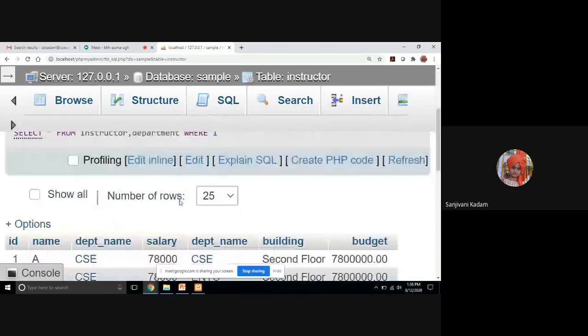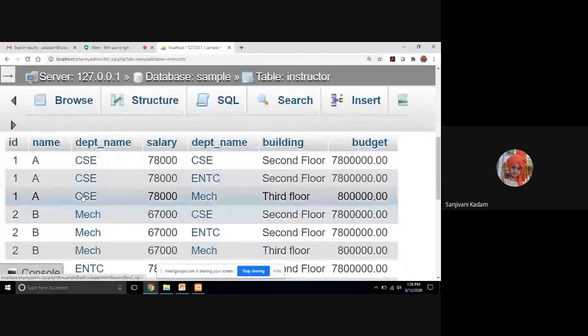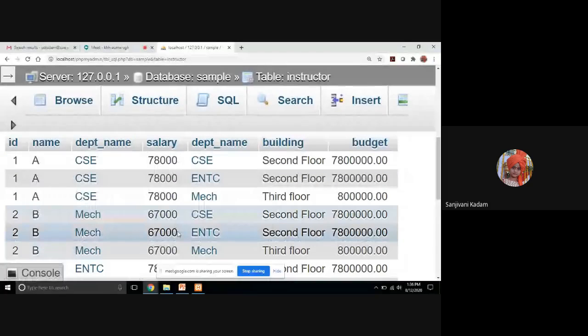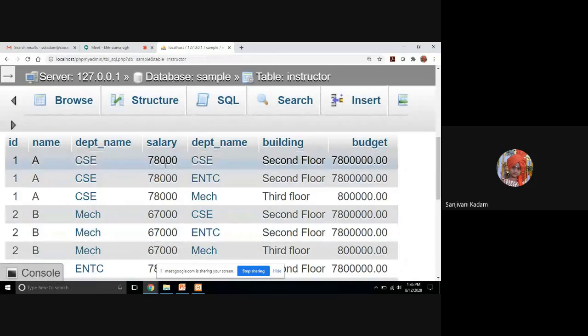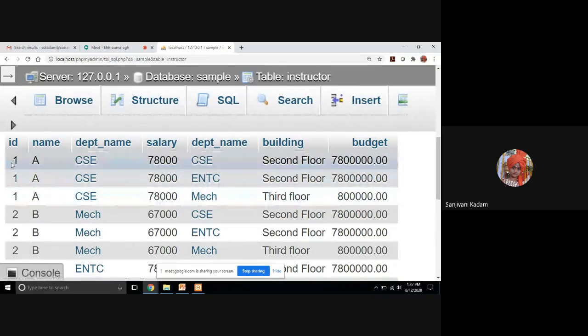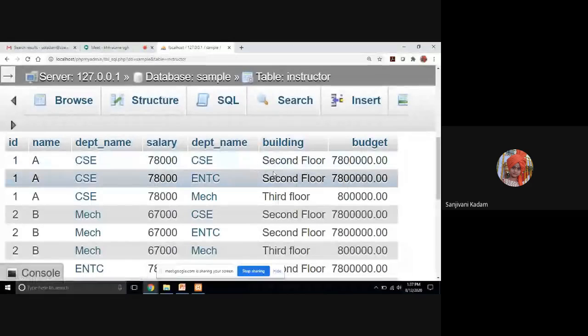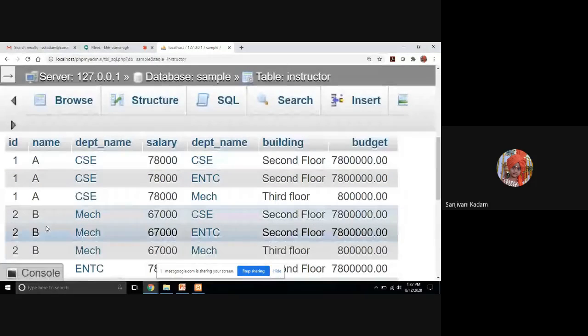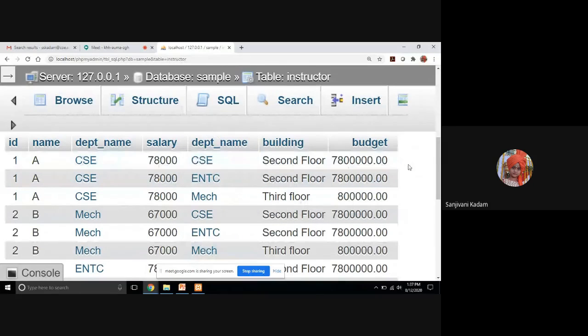Hmm. So here, the first input relation is the instructor relation. So the first tuple of the instructor: ID 1, name A, department name CSE, and 78,000. And there are three department values, CSE, ENTC, and mechanical. So whatever the first tuple of instructor is will get mapped with every other tuple. So do you think that this is the right answer? From this we can take only the name of the instructor, department name, and building. That will give us the correct answer. Anyone? Correct reply.